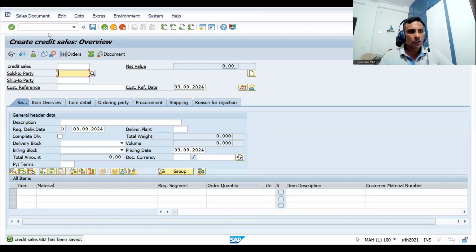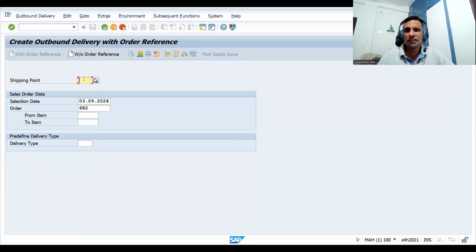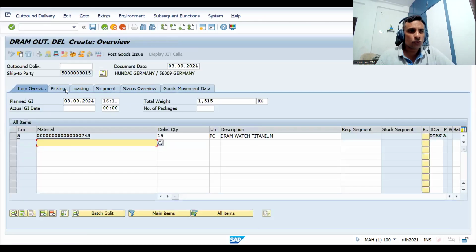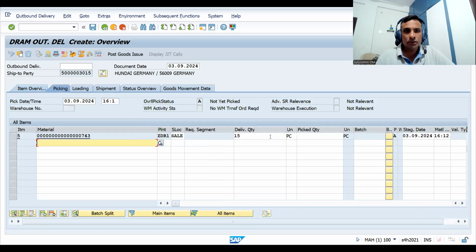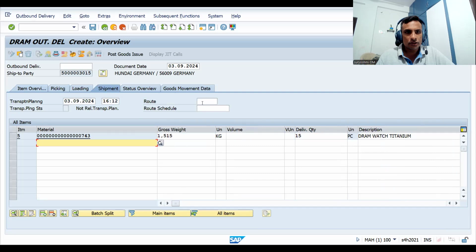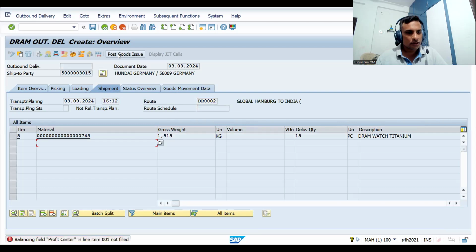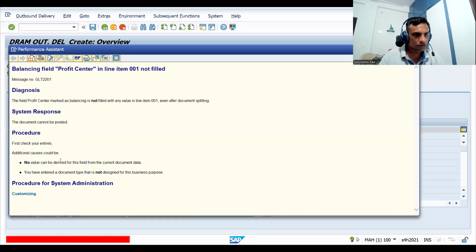Now let's try to create a delivery. I'm creating this to show the differentiation between your ECC and S4 HANA. What are all the new tables we got at the accounting table level? Let's try to do the clicking. Probably I can take the route manually here because it's an incomplete log. Let's do the PGI. Balancing field, profit center, is not fulfilled. Let me check what exactly this is.